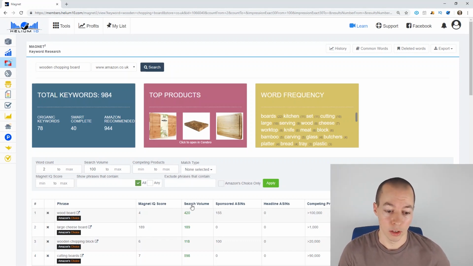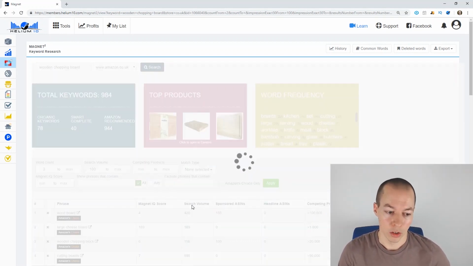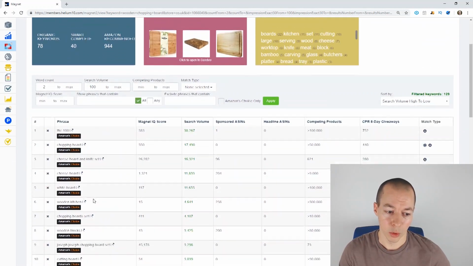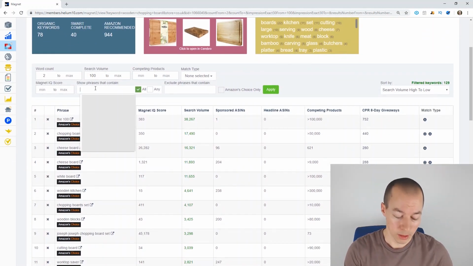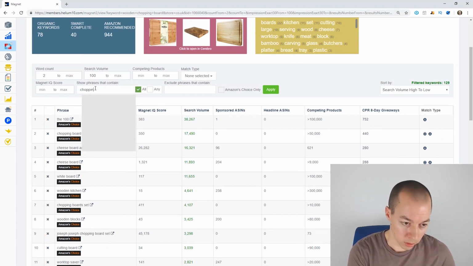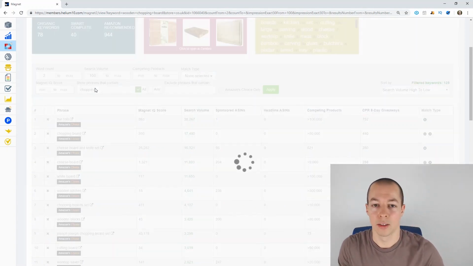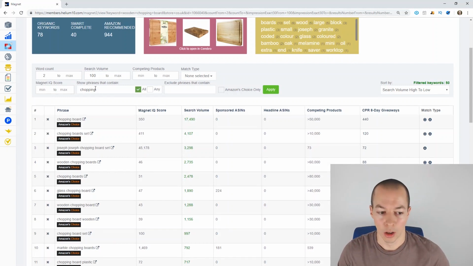And then the next thing I like to do is sort them by search volume so that you can see the keywords which have the highest traffic. Now, what I also do is add in a very relevant keyword. So if I'm going to put chopping in this example, that will exclude a lot of the gumph.